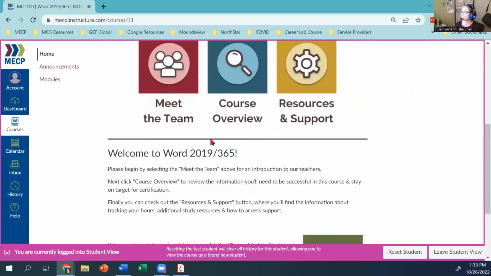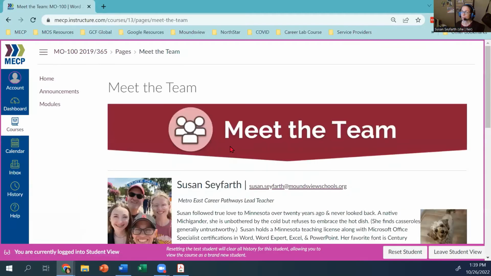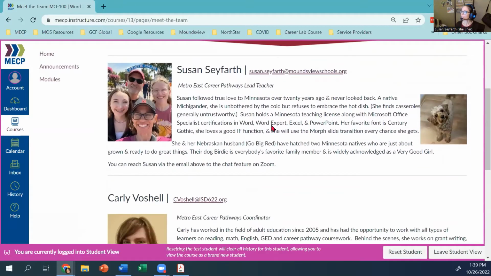If we scroll down a little bit, you'll see that there are three buttons here in the middle of the page: a meet the team, a course overview, and a resources and support. Meet the team is just me and Carly and Grace. It gives a little bit about each of us, and our email address is right there. If you aren't able to Zoom chat us, Zoom chatting is probably the quickest, easiest, number one way to get a hold of us.